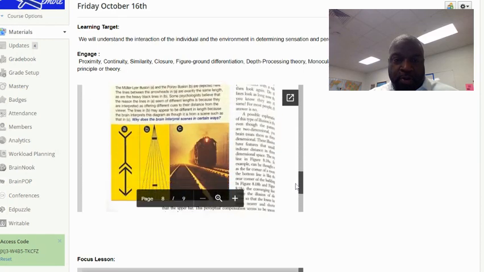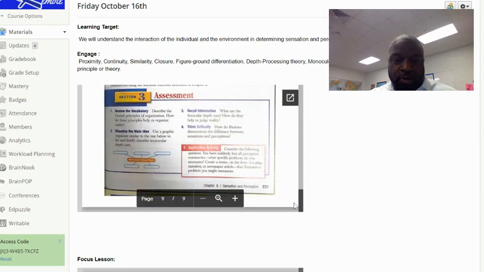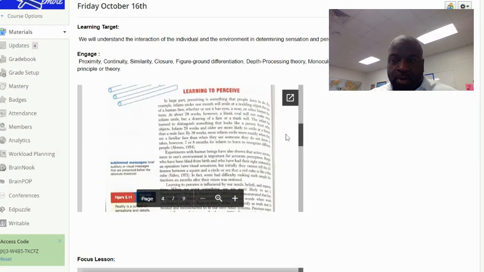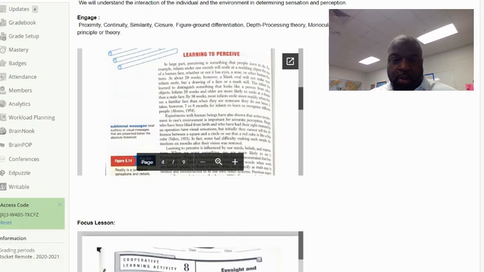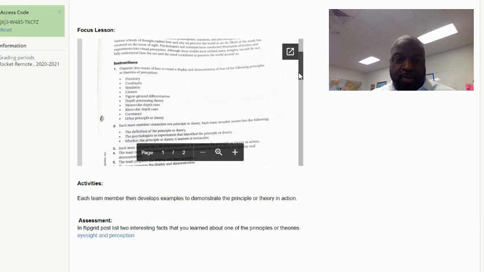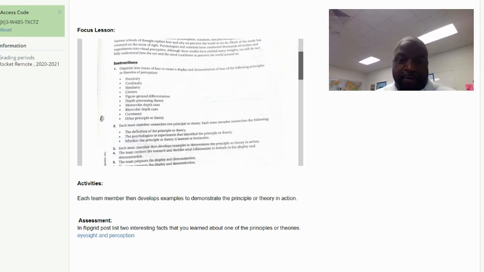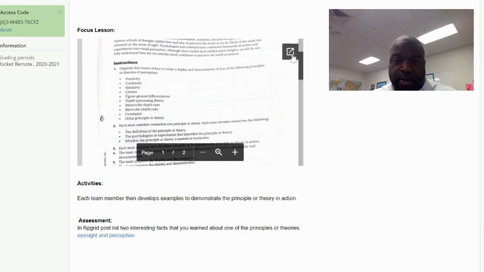you're going to go down to this focus lesson area where it says eyesight and perception. Okay. Now, we're doing this in class, so it's going to be a little bit different for you. I'm going to see if I can pop it out here, make it a little bigger. Okay.